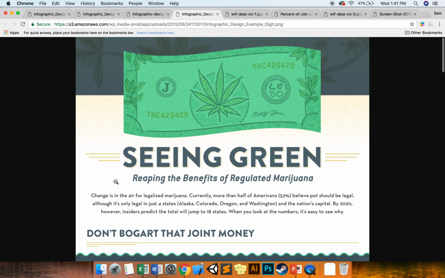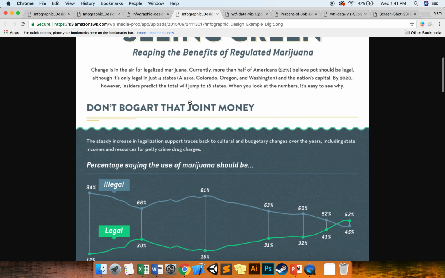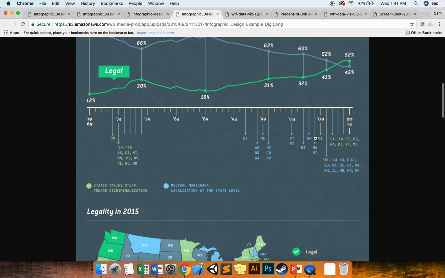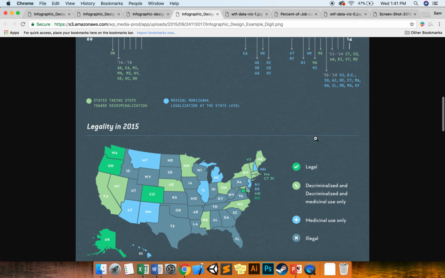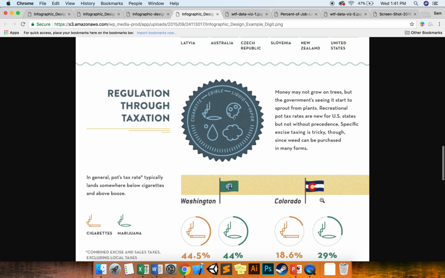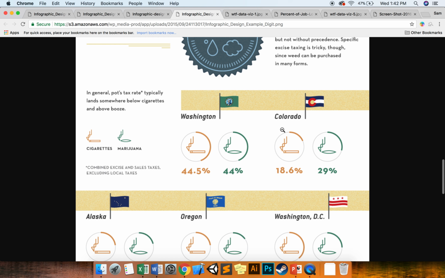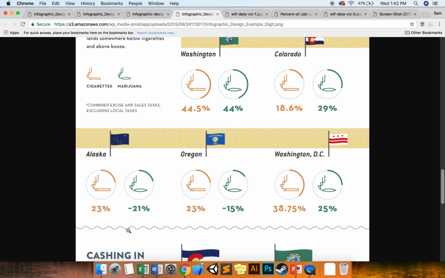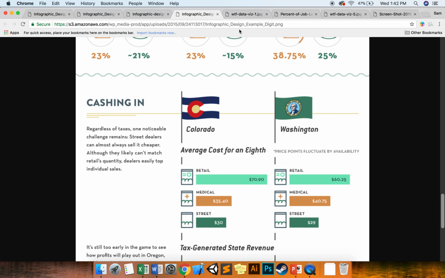And our last nice one, it's the same thing. We've got a big image up top. We've got a variety of data types. We have consistent colors. We have consistent image styles. But we're going through everything like a story. It's really easy to follow.